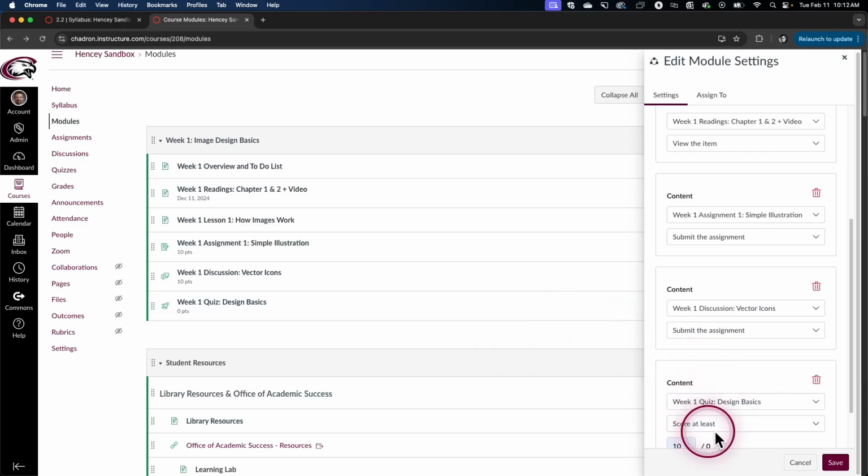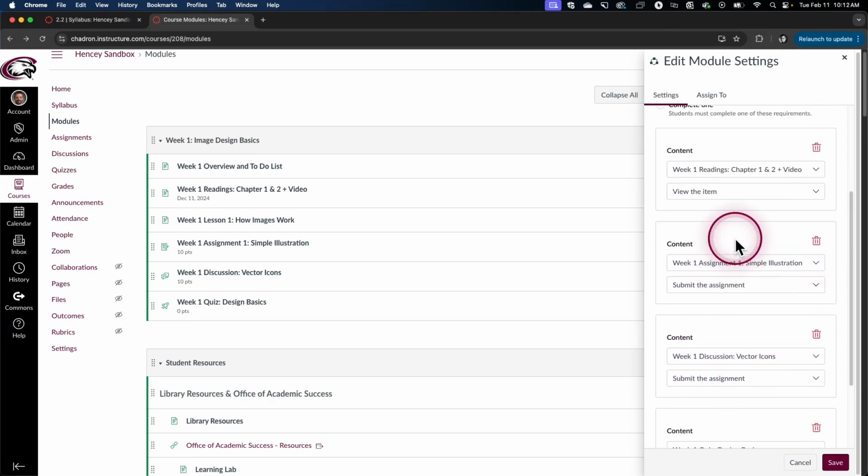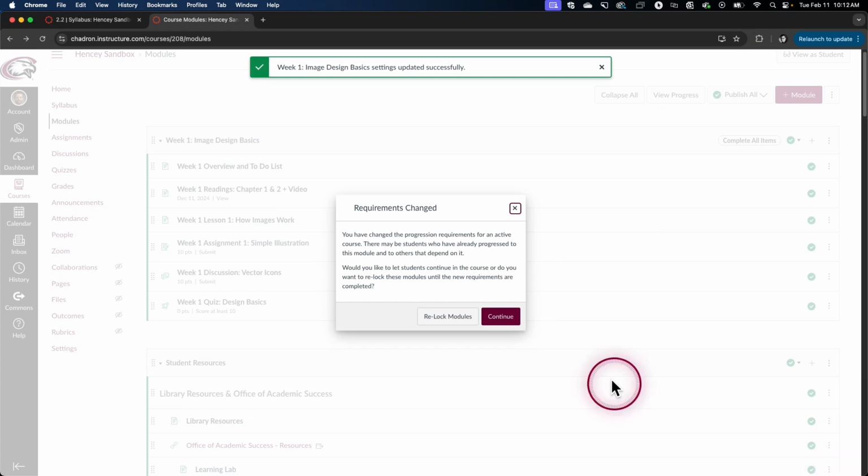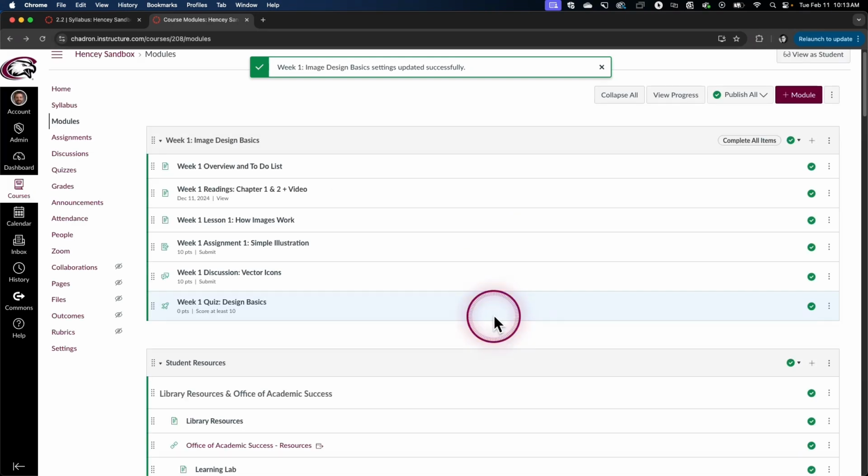So working backwards, they do not get access to the quiz unless they've completed the discussion. They don't get access to the discussion unless they've submitted to the assignment. And they don't get access to the assignment unless they've completed the reading. If I like that setup, then I'll hit save. It might prompt you saying that you really changed some requirements. I usually hit continue here.